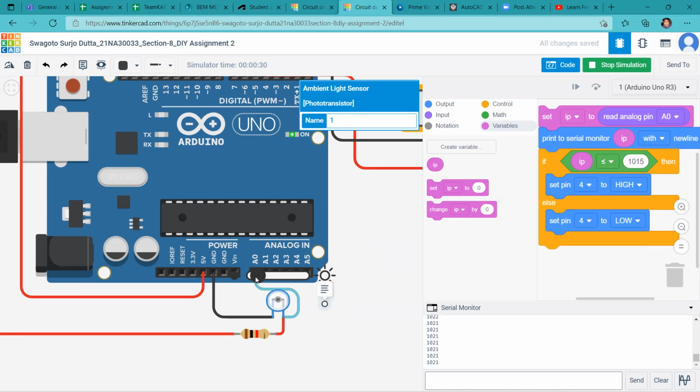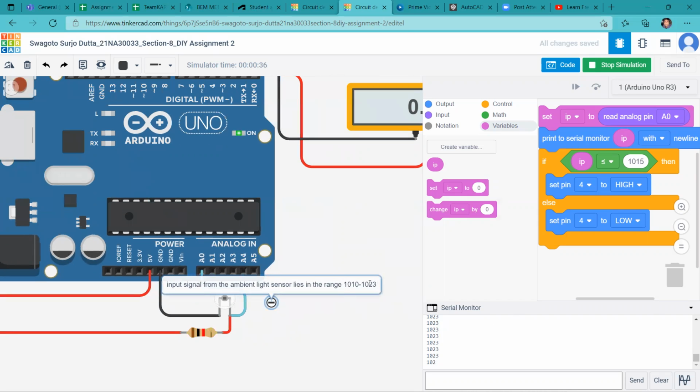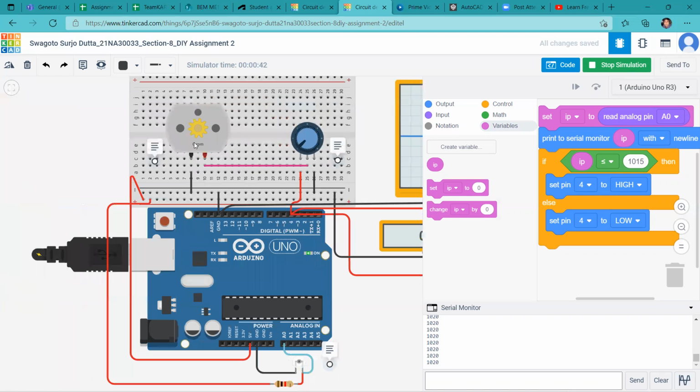As you can see, the sensor is right now reading no light. That is, the room is pitch black. So on the serial monitor, the IP value which is being printed is 1023. In the comment I've written that it is quantized to 13 states, that is 1010 to 1023. Here, when it is pitch black, it is 1023, and when I slowly slide it to the right, the value on the serial monitor decreases, but not enough to rotate the shaft. It is still not rotating in this region.